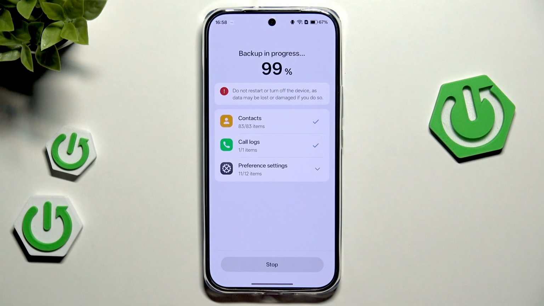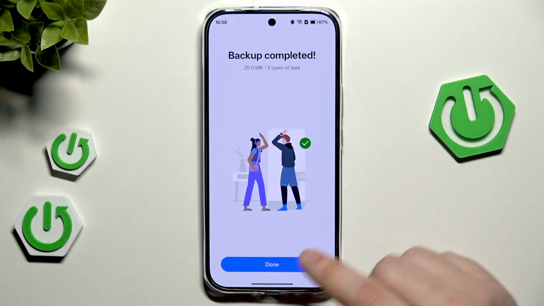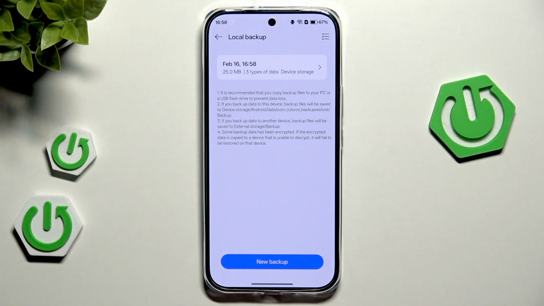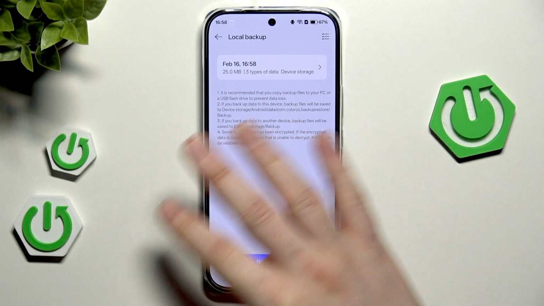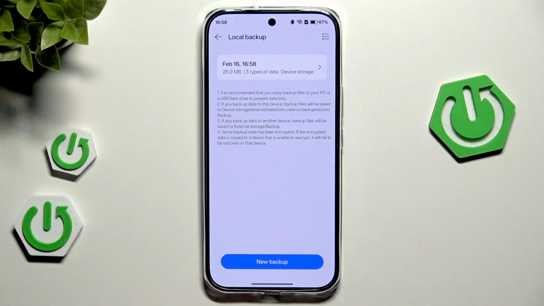When it comes to the local backup, we need to remember about one thing. The thing is that when we reset our phone, we'll also lose the backup because it's stored in the internal storage of our phone. So now let me show you how you can copy it into your computer so it will be stored safely. So even after the reset of the whole phone, you'll be able to restore it later.